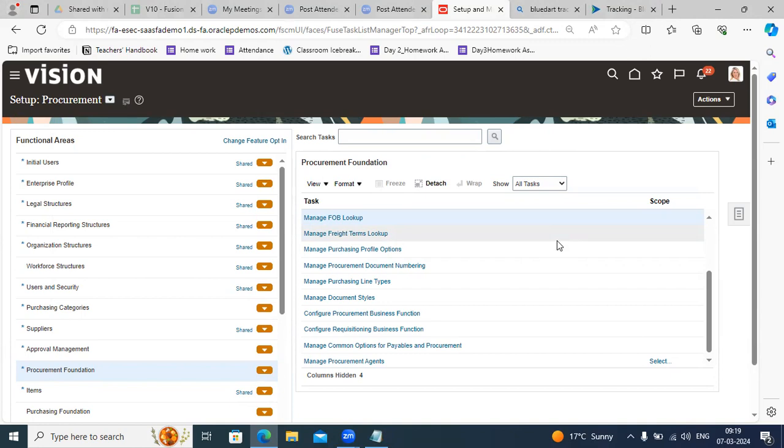Let's say for Algeria, I follow A1001 document numbering. For your corresponding Australian business unit, I follow AU001. Accordingly, I can give, and this is getting satisfied under your Manage Document Numbering. Click on this task which is there.